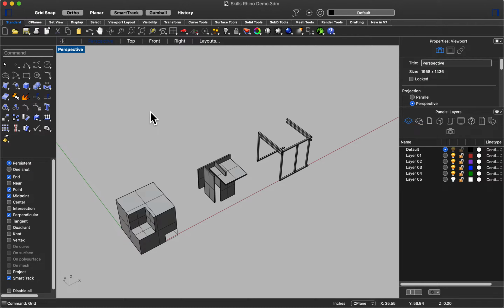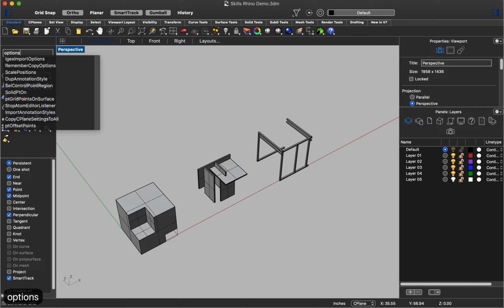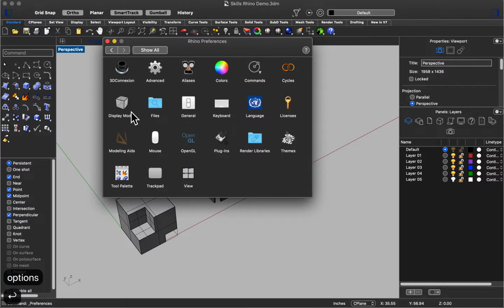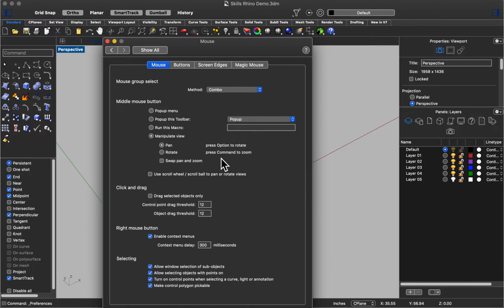Another thing that I have set up on my Mac is mouse settings. So if I type options, hit enter, it brings up just different preferences for Rhino. Under mouse, a setting I like to change from the default is the middle mouse button setting. For me, I like to be able to pan using my scroll wheel. So that's on my mouse. I don't have a middle button. I have a scroll wheel. So I like just setting it.